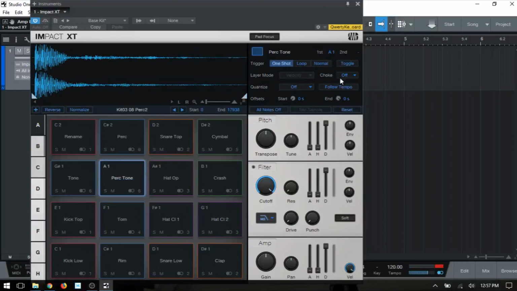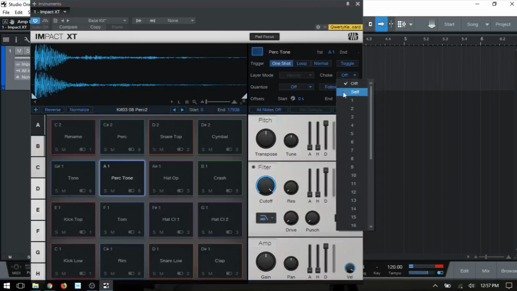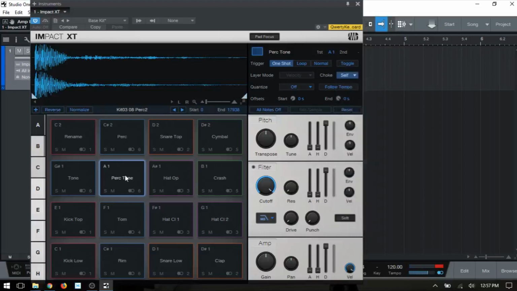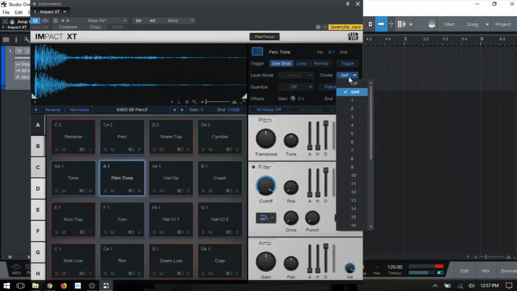Now we have our choke groups here, and this is set to off right now. The options that we have are self, and I haven't been able to figure out why this isn't working. I would think that you press once and then you press again and it chokes itself. But instead it just re-triggers the pad. But anyhow, we now have 32 groups instead of the 4 that were in the original Impact.